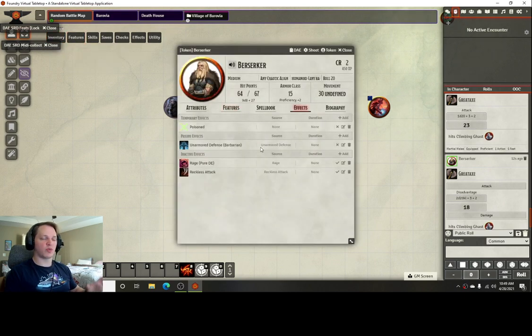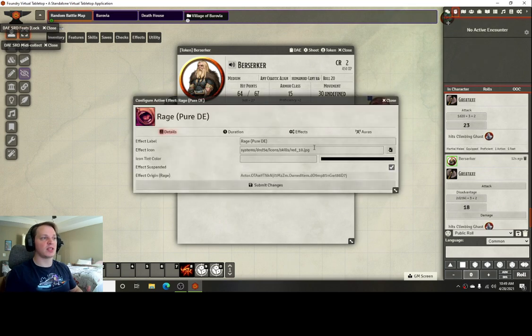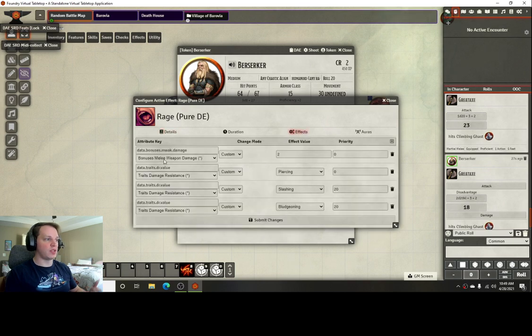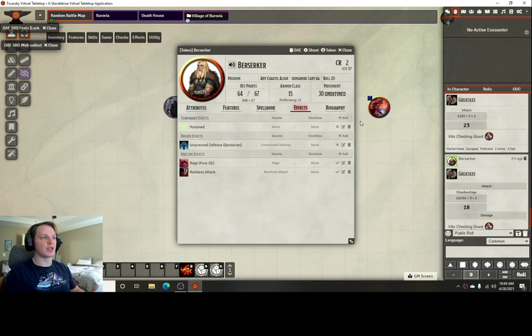And then the same thing with rage. Because rage was actually set up with the effects with the SRD, I didn't have to do a whole bunch. What rage will do is give him bonus melee weapon damage +2, and give him damage resistance to piercing, slashing, and bludgeoning weapons. So what I would do is toggle this effect.